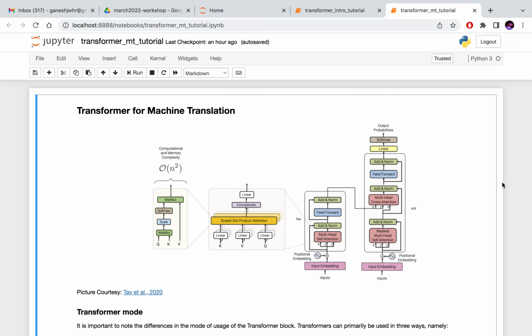Hi everyone, welcome to the deep learning workshop. In this video, I will go over the transformer model, especially for the machine translation task.